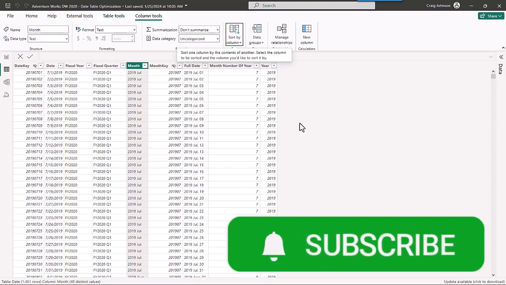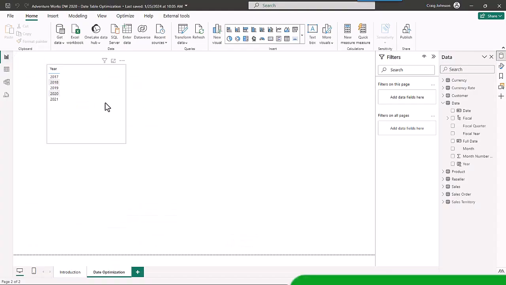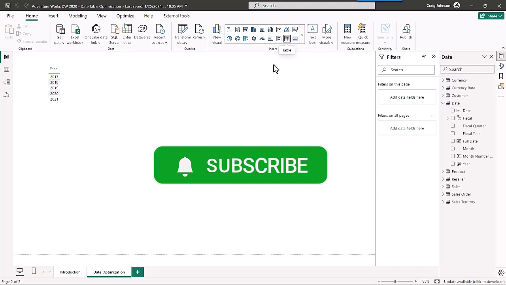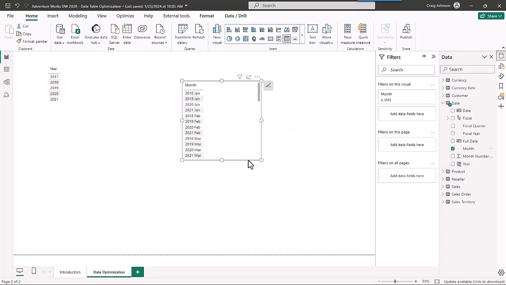So that is another function that you can use when you want to start bringing in your Power BI tables. Now, when you go back to the report view and create a new table, you can also bring in the month, which in this case has the month and the year. And if you bring it in, you'll notice this sorts it out January, February, March, all the way through December.